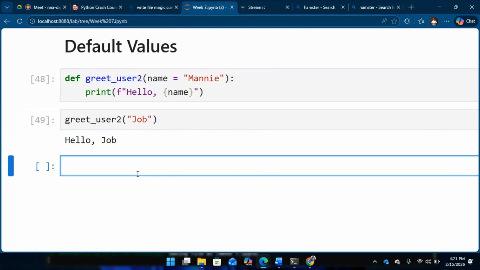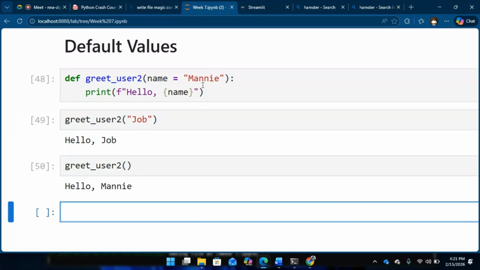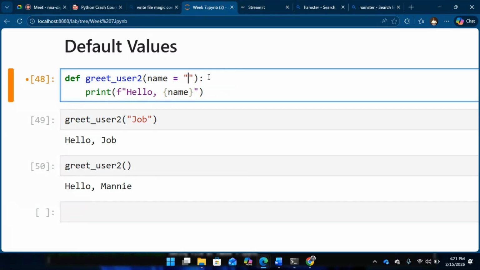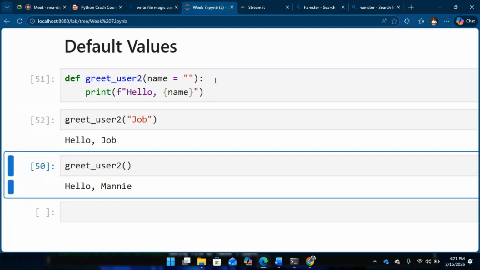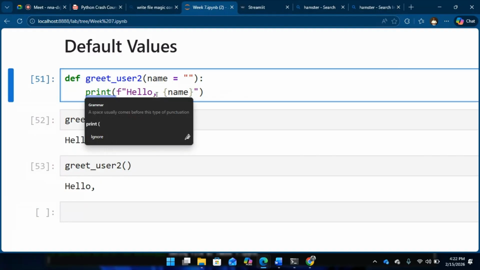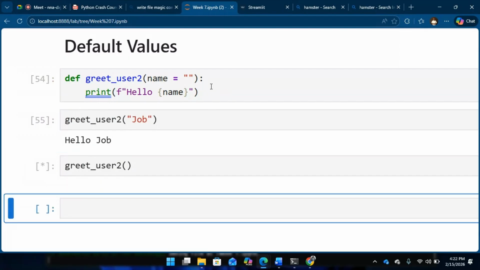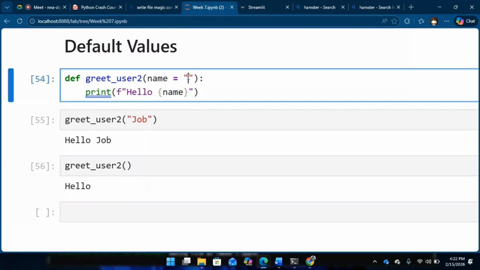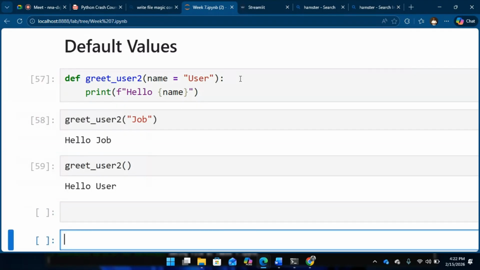But let's say perhaps you didn't pass in a value. Create user two, and then you just pass in this guy, it will just greet me directly. So you can also just pass in a space here, just a space, and then it will just give you hello without this. So if you don't want to have issues like this, you can just pass in a normal space, or you can just pass in user. Hello user.